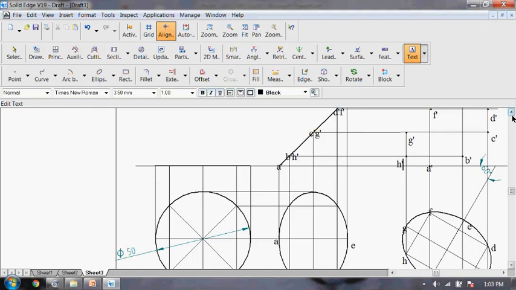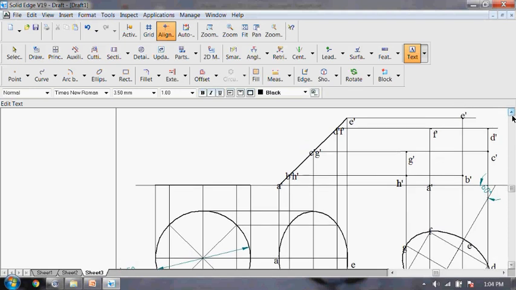So now I have made it clear: points A dash, B dash, C dash, D dash, E dash, F dash, G dash and H dash. All of this I have highlighted with the help of points. In the exam you should not use points. Just for explanation purposes I have used the points over here.